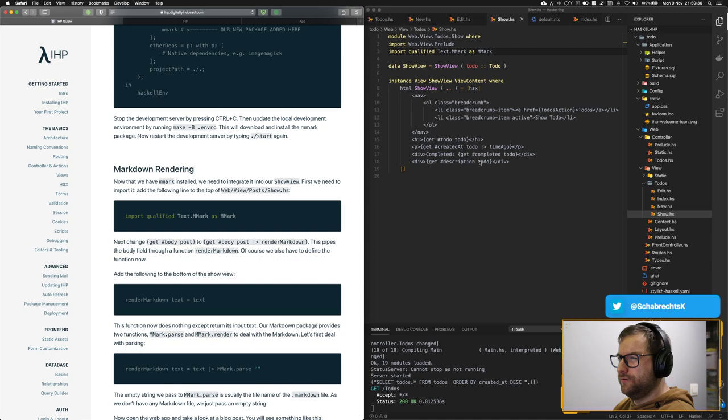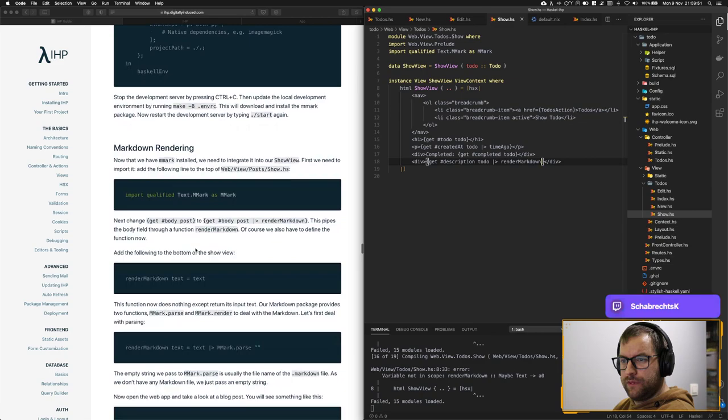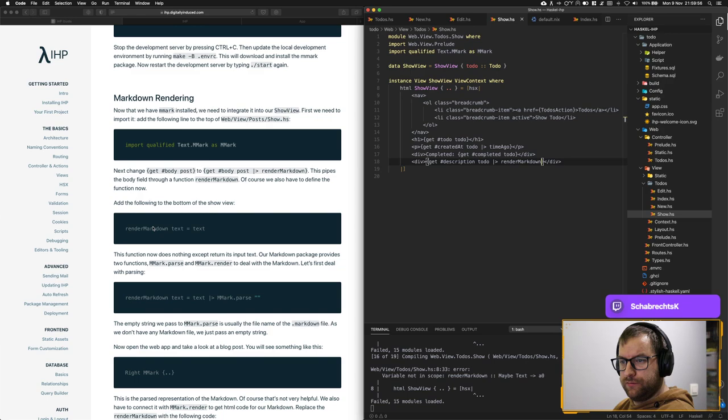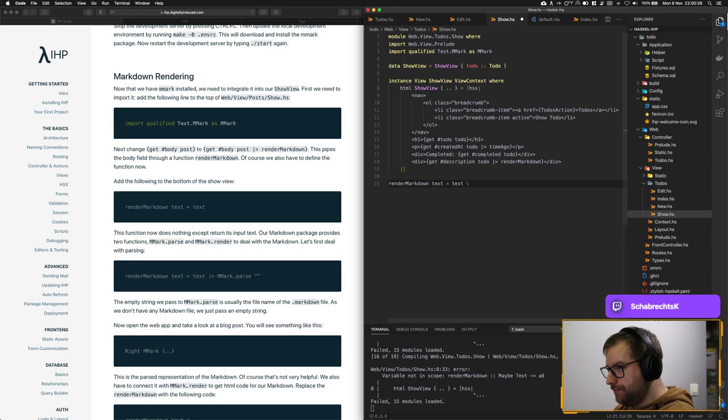So in our thing, that would be the description. Cool. Oh wait, I think I skipped something. No? So we change this. This pipes the body field through the function renderMarkdown. Of course, we also have to define the function now. Ah, so it wasn't there yet. So it's probably like here. renderMarkdown, text equals text. So you give it text with the pipe. And then you have like, this is what you get. And then we even pipe this one.